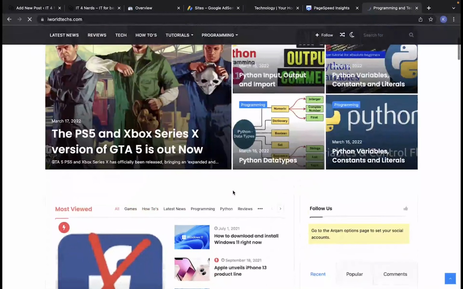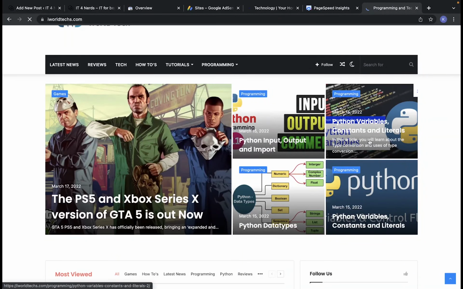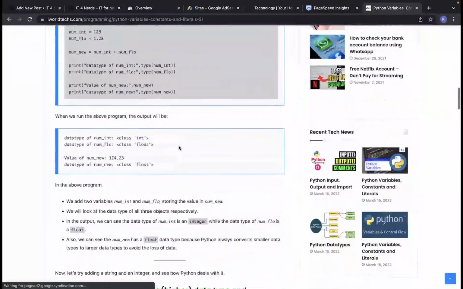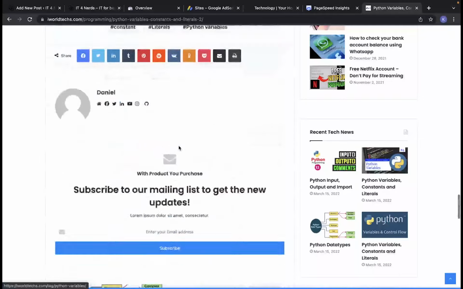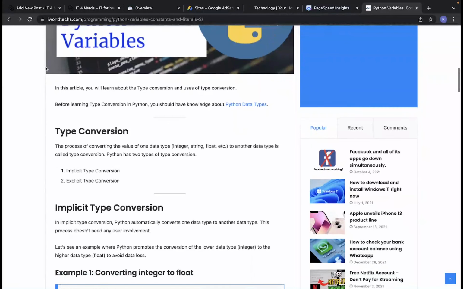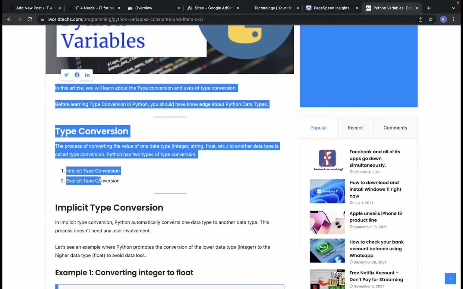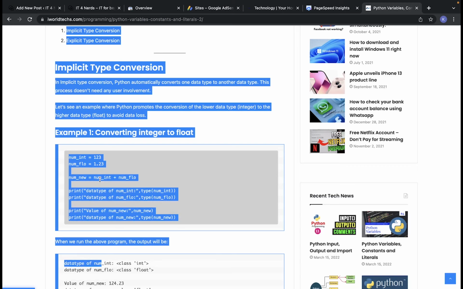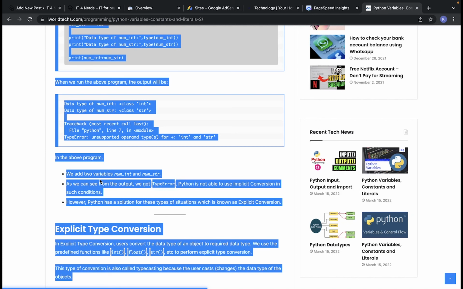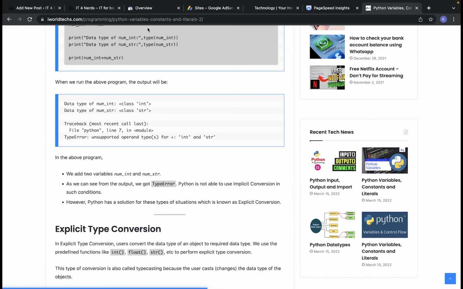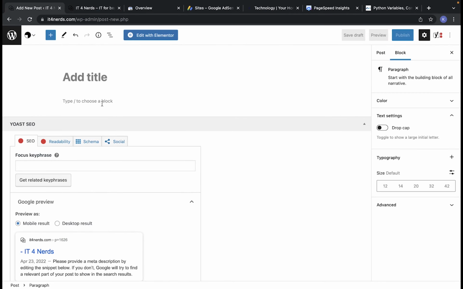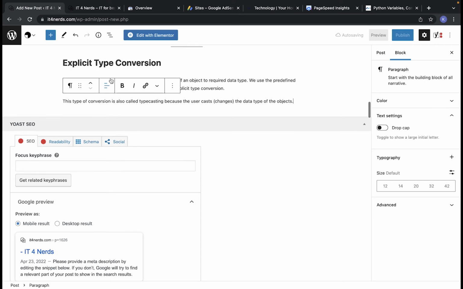All right, so let me copy any post. Let's see, Python variables, literals and constants. Okay, I'll copy everything. I just want to protect this website from being copied. Control C or Command C, and then go to the block section and paste everything.